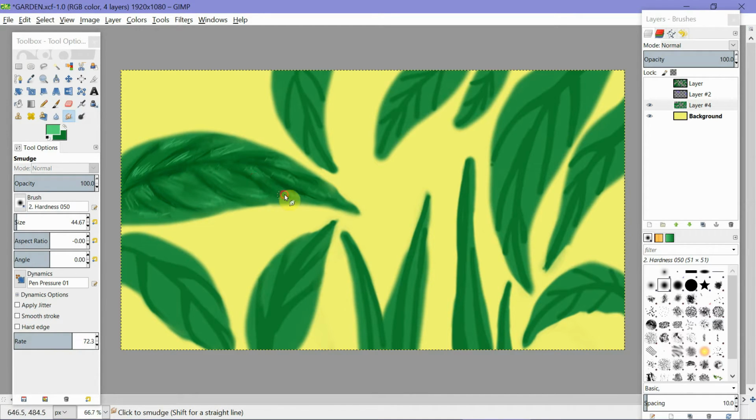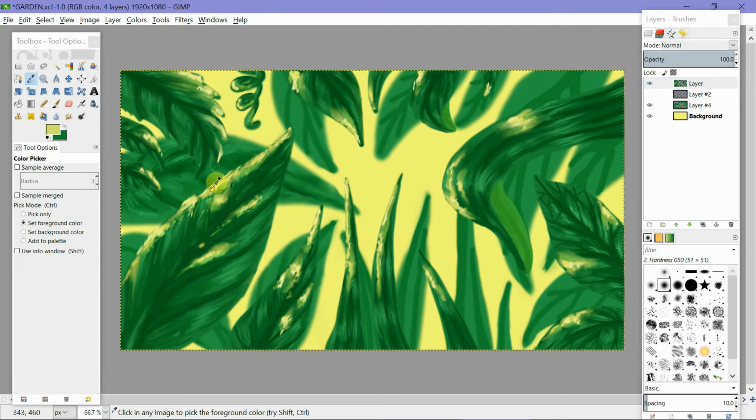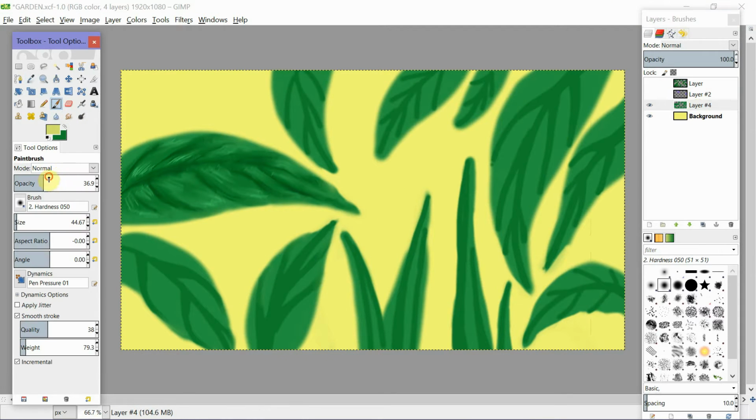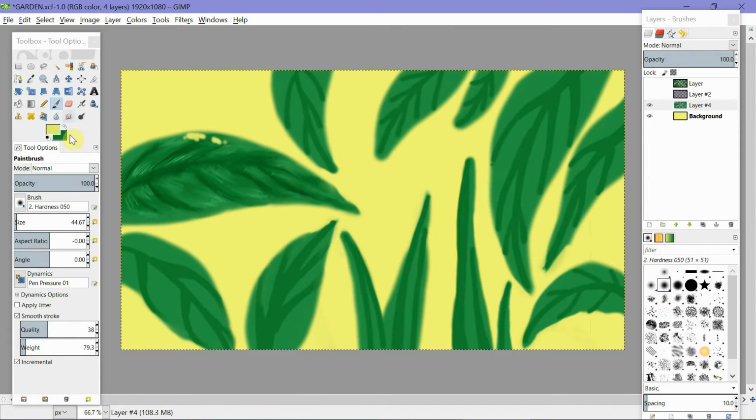Smudging the leaves after giving shades. Now while smudging, you can change its strength from the left side below. You can see here there's an option called rate. You can increase or decrease the strength of your smudge tool depending on your requirement. Now adding some yellow dots just to make it look like light falling on the leaf.